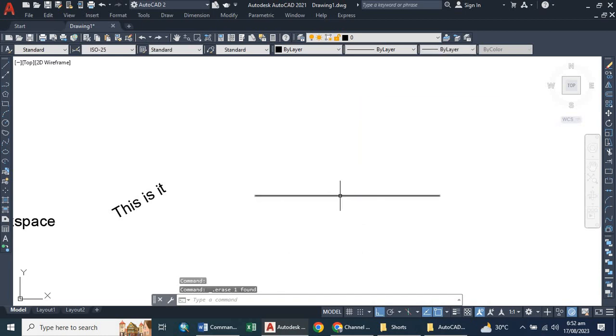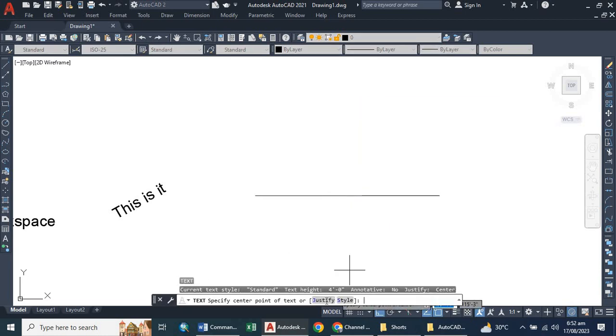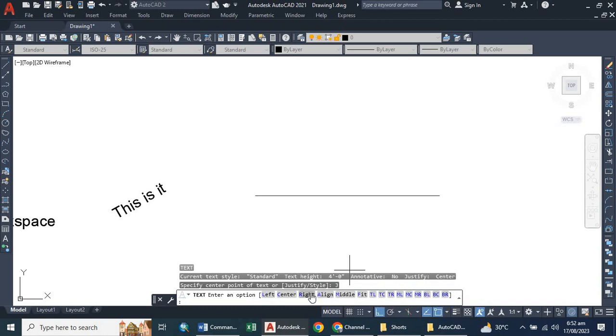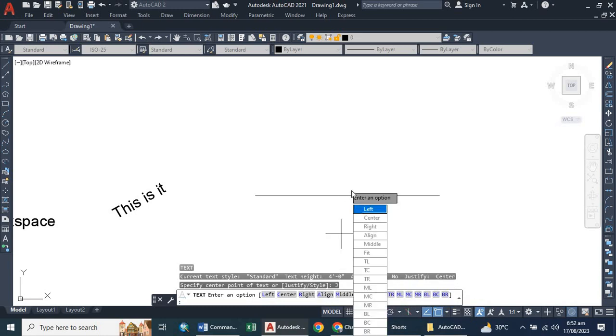I'm just clicking on enter again. I'm deleting this, and now again go to DT, enter. I'm going to justify again. Now if you click on right, this will start your text from the right, from here to here. It will actually go from right to left.